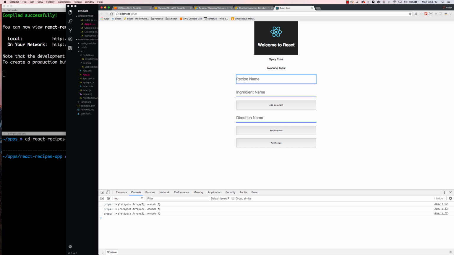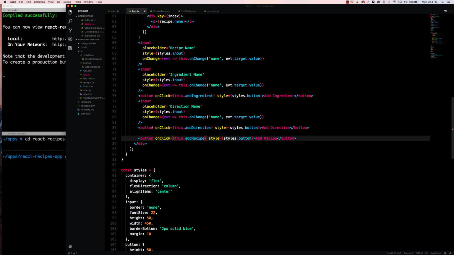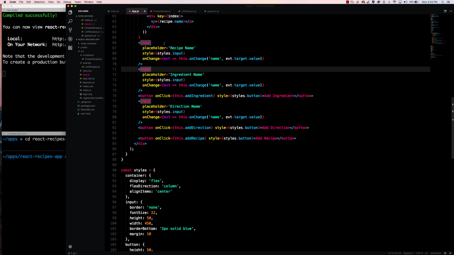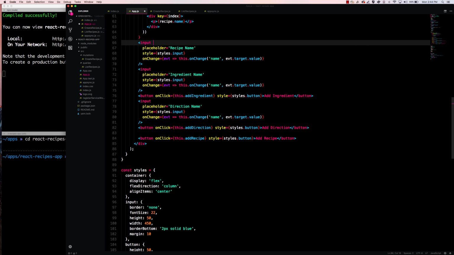All right, let's test this out. So for the recipe name, I'm going to call this test recipe 1. For the ingredient name, I'll just say ingredient 1. So the input should have cleared out there, but it didn't because we have not set a value on these inputs. So let's set the input values here.